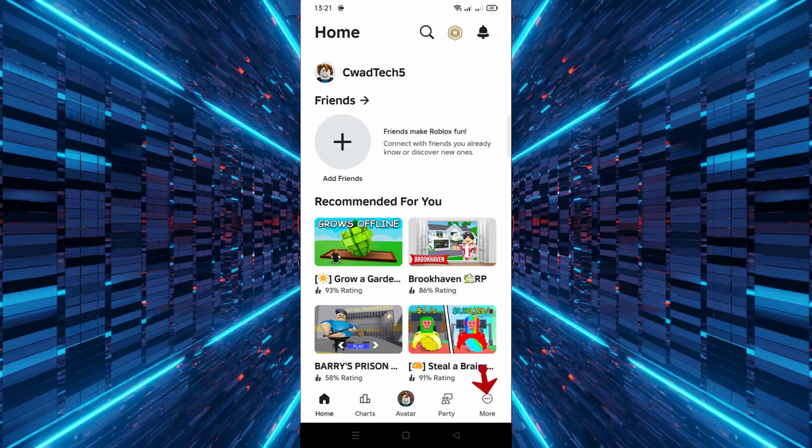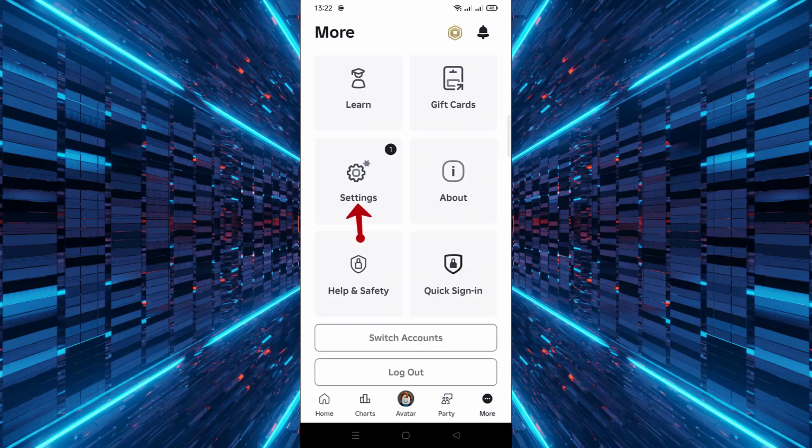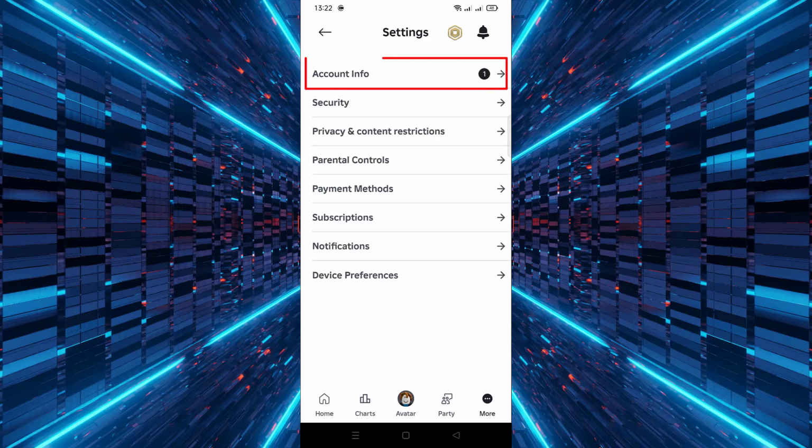Next, look at the bottom right corner and tap on the More option. Then, from the menu that appears, select Settings. After that, choose Account Info from the list of available options.